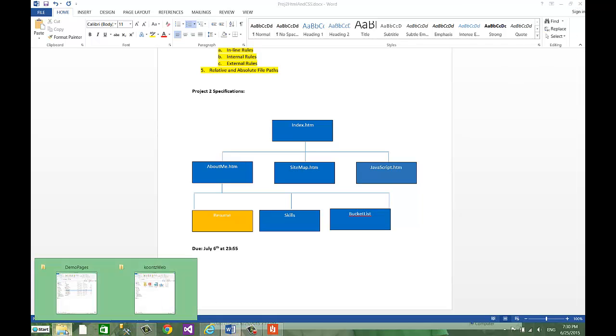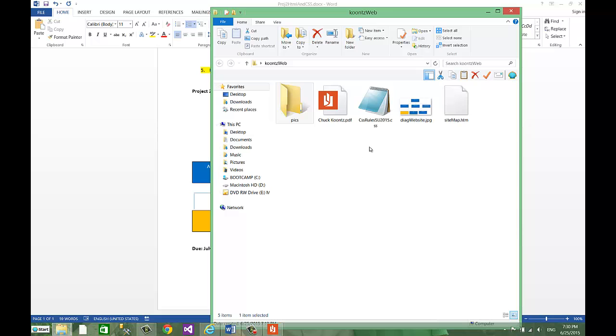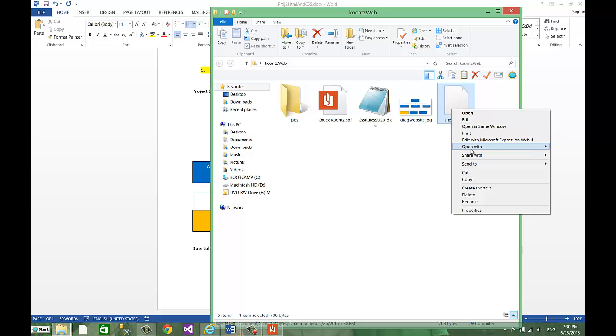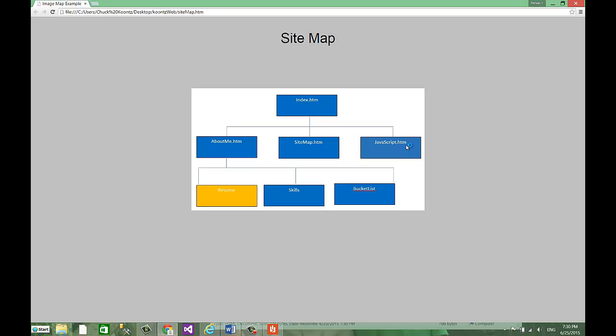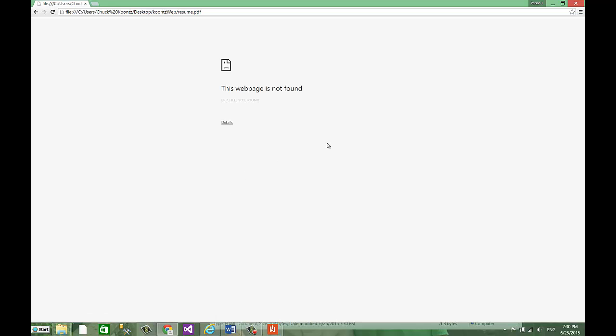and let's go back to the folder where everything is and go to the sitemap page, right click, open with some browser. I'll choose Google Chrome, and there's my page looking the way I expect it. No hyperlink, no hyperlink. Move over here. This area within the rectangle is a hyperlink, and if I click, page cannot be found. All right, so it wants KuntzWeb resume.pdf. What did I do wrong?